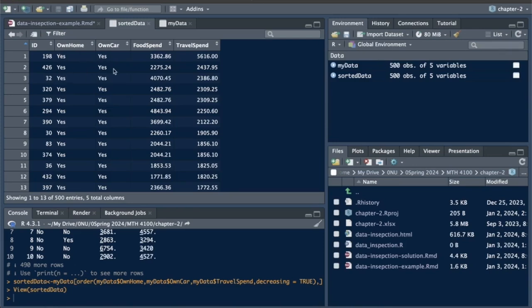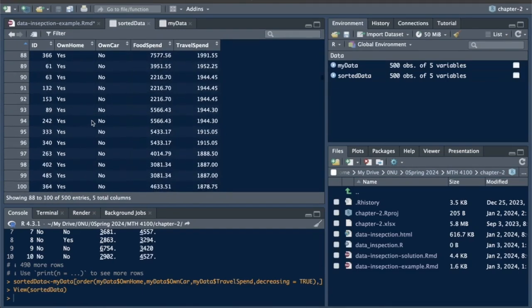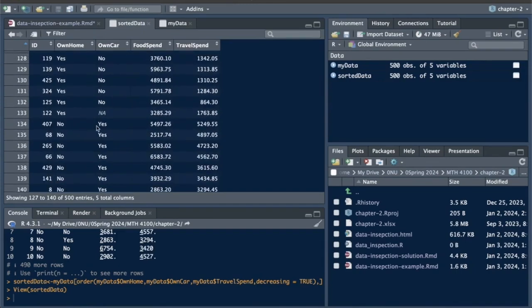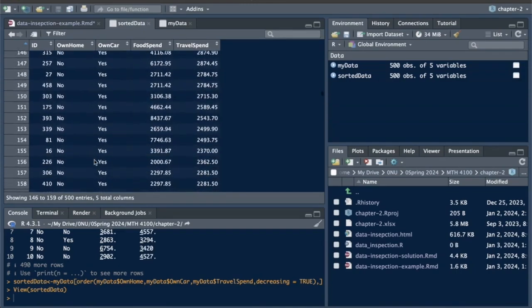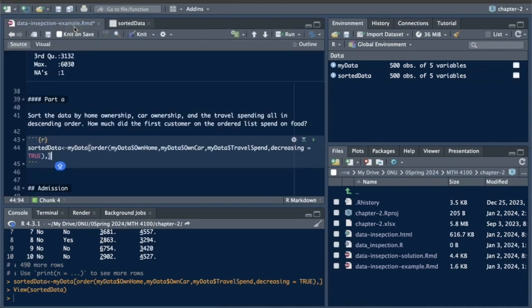So yes, yes, yes, yes, 2, 4, 3, 7. Yes, yes, 2, 3. Then it goes into decreasing order, right? So it's all decreasing, starting from yes, yes, then yes, no, again decreasing, then no, yes, decreasing, then no, no, decreasing. So you have now two data sets. The first one is my data, the original one. The second one is the sorted data based on these, right?